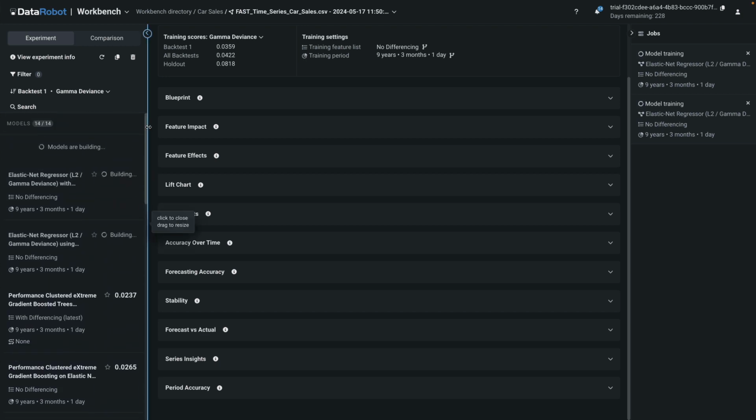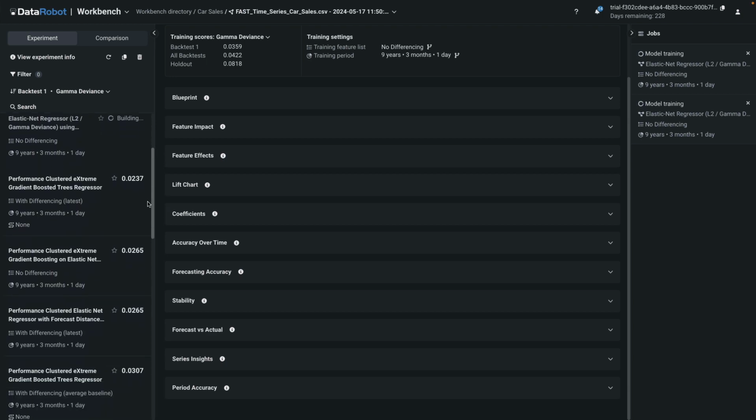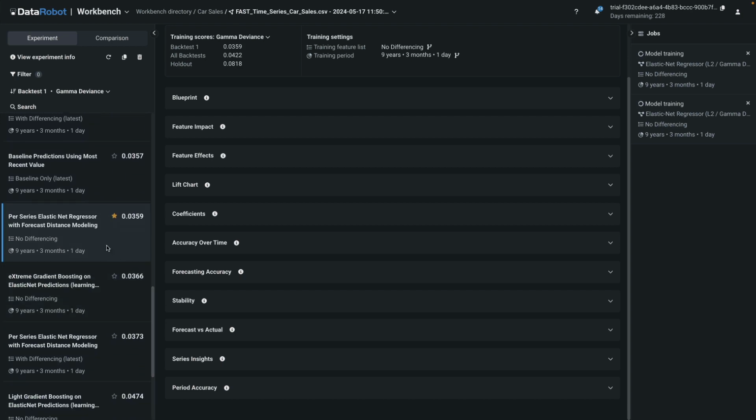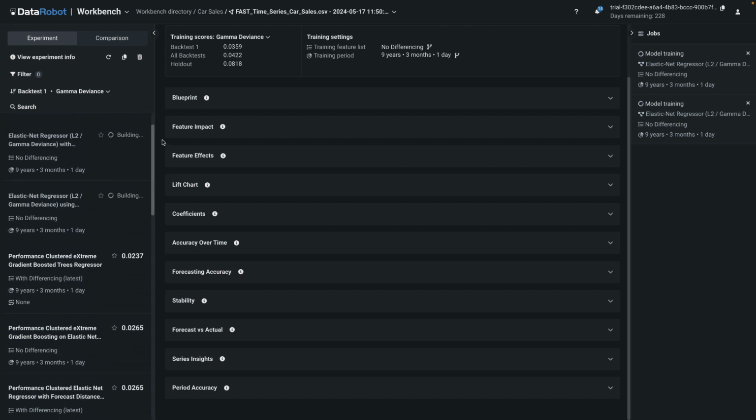We've spent some time exploring this particular model, but let's take a look at how the entire experiment is shaping up. At this point, 14 models are complete and several are still building. More recent additions to the leaderboard have improved upon the error for my starred model, which is now near the bottom of the list.